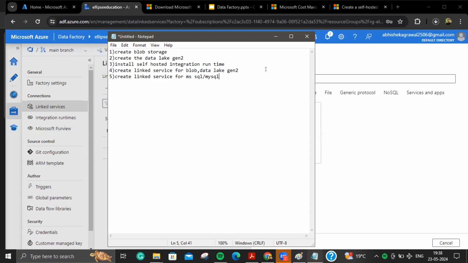For a storage account, you don't need to install anything, right? For a storage account, you need to use the already given integration runtime, which is the auto-resolve integration runtime.